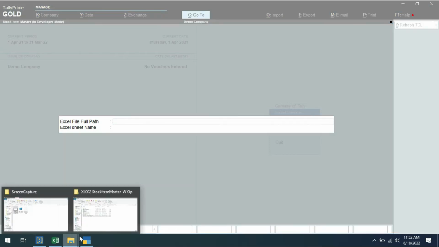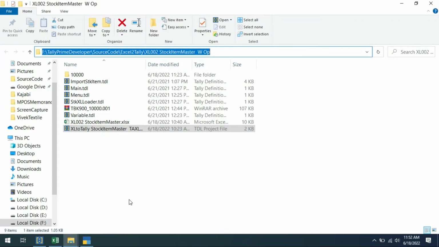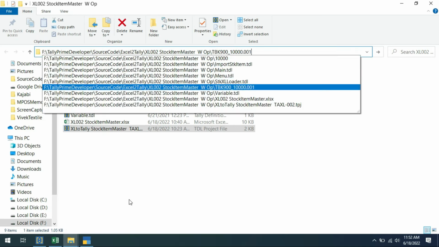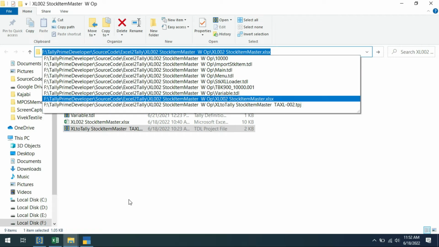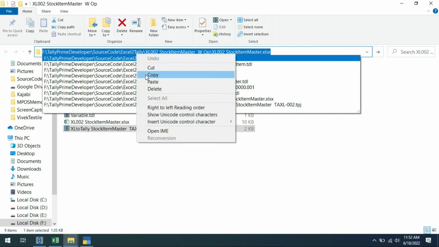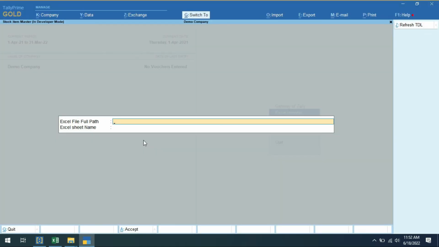Now I am copying this Excel file. From here I just copied this one and pasted it in Tally along with the sheet name. Once it's entered, after accepting this form, Tally starts to create the stock items.